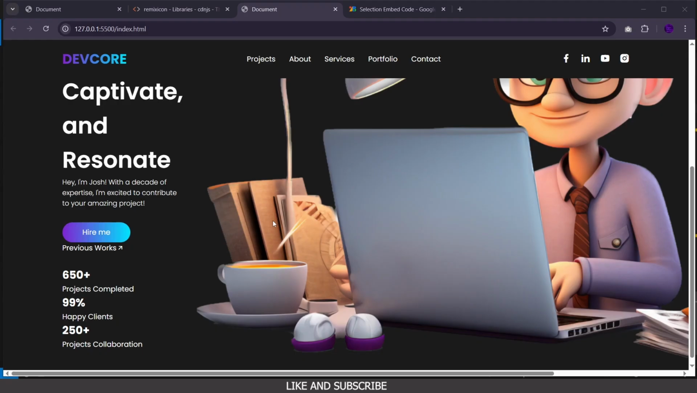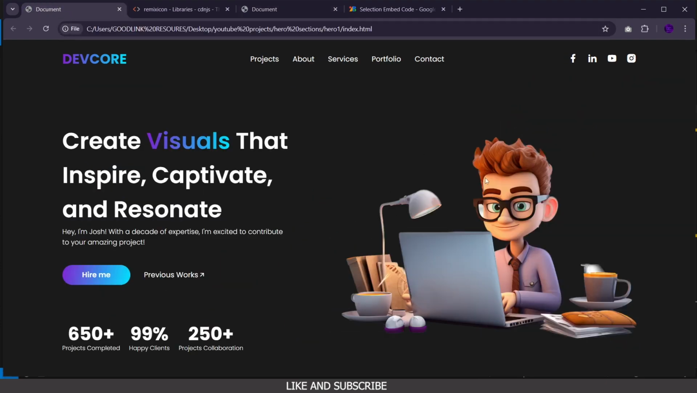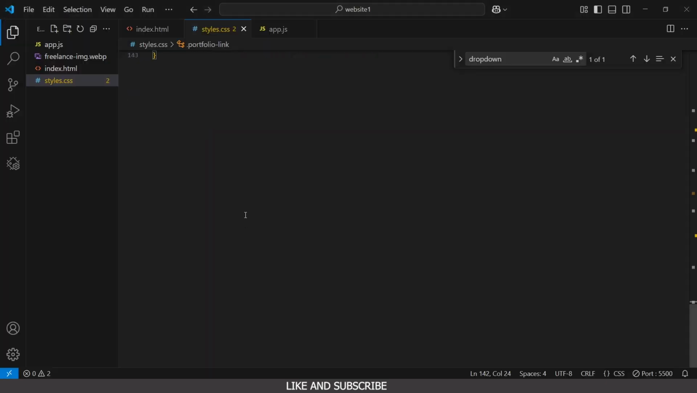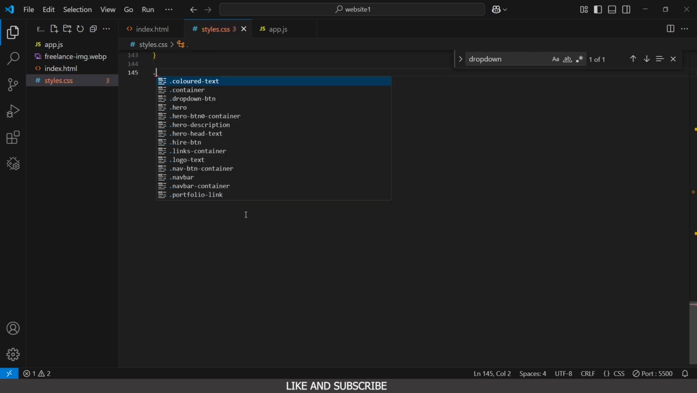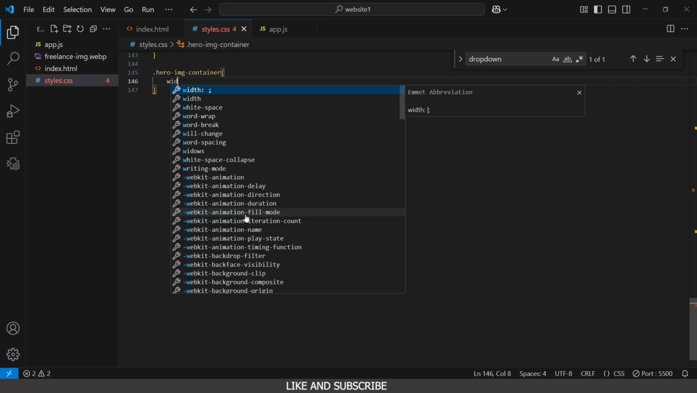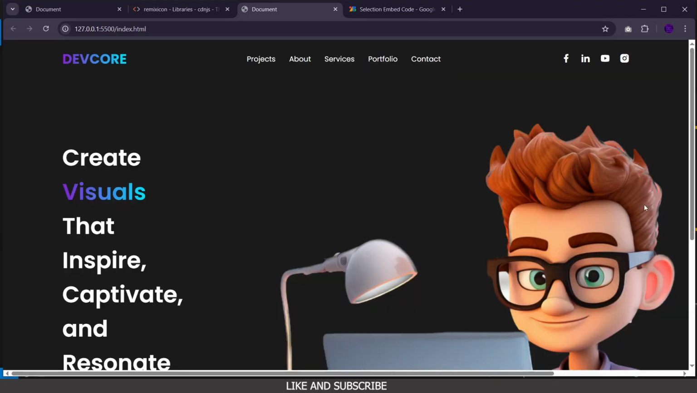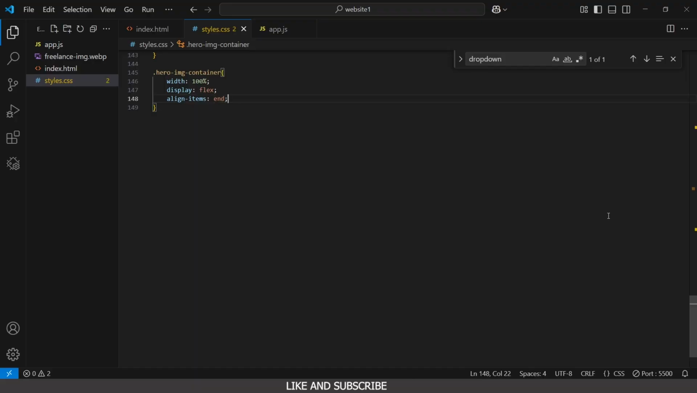So let's style the hero image container. It does not look nice just like what you have right here. It's supposed to be smaller. So just type in .hero-img-container. Then in here in the hero image container, we're going to set the width to 100%, and the display here is going to be flex. Then after that, we're going to set align-items to end to push the image to the right side of the image container. The next, justify-content is also going to be end.